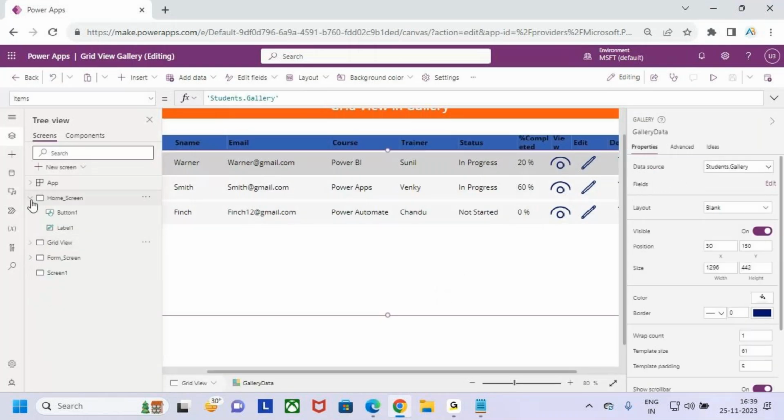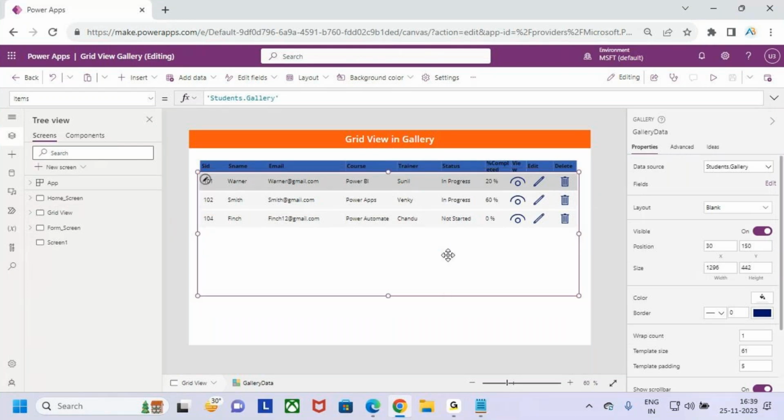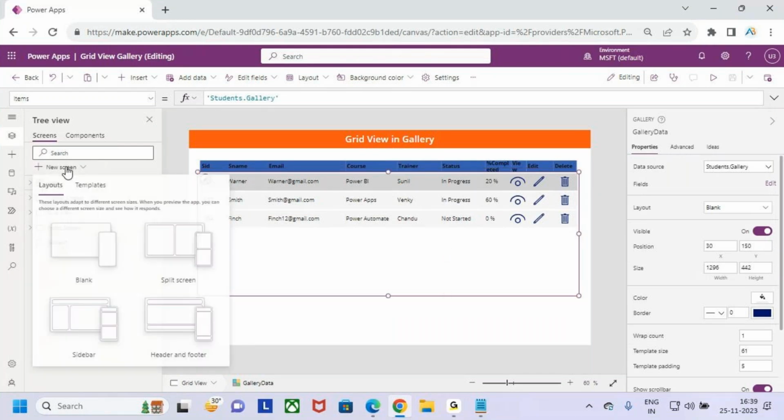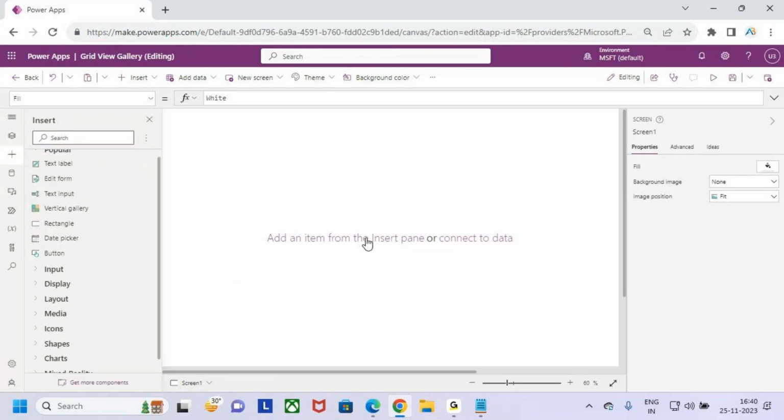Now see, I already have some screens in this app. This is the grid view where I am showing the data in the form of a table. This is all about customization, so we already discussed it. Now let me add another screen. Let me keep the screen name as, let me remove the screen.